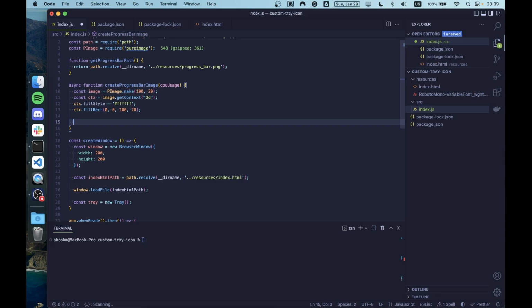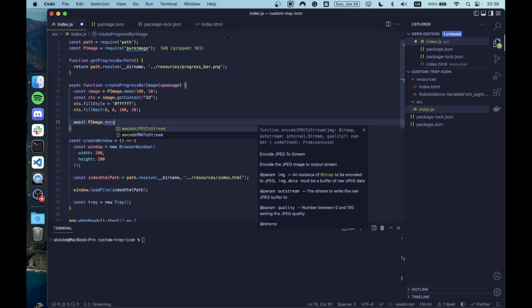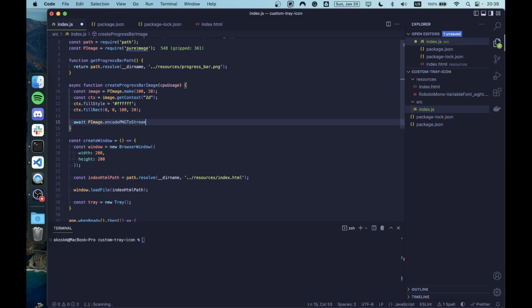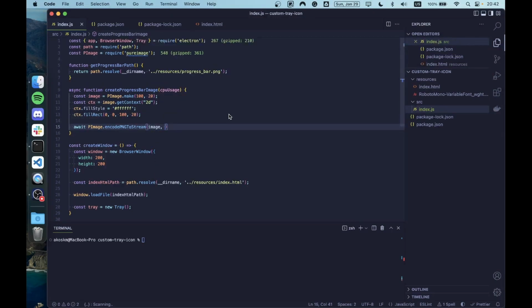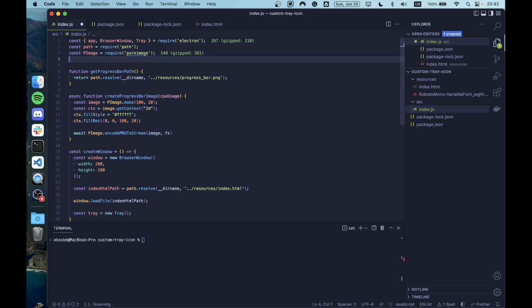So to create an image from this 2D context, you are going to use p_image and then the encode png to stream function. The first parameter is the image, and the second parameter is going to be a write stream, where we essentially tell p_image where to write the result of this encoding. So start by using the fs, the file system module. So maybe import that first.